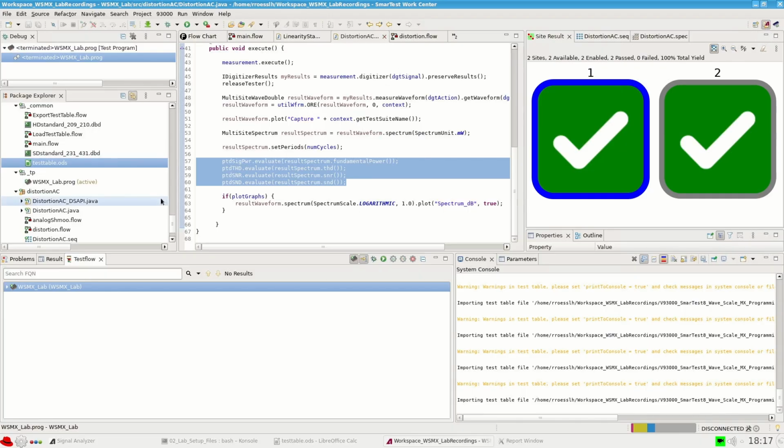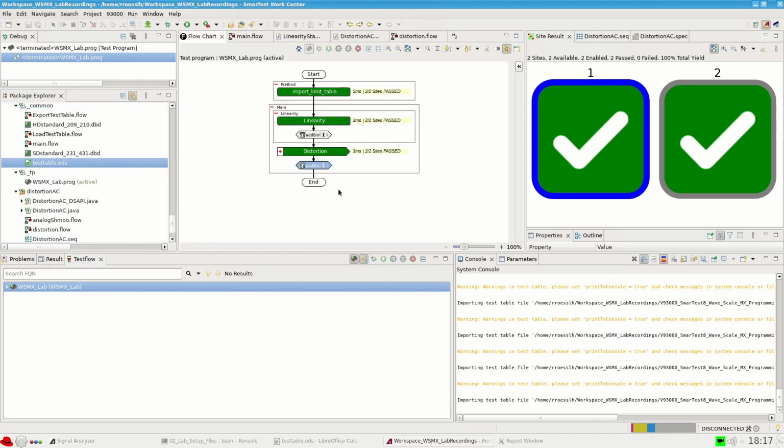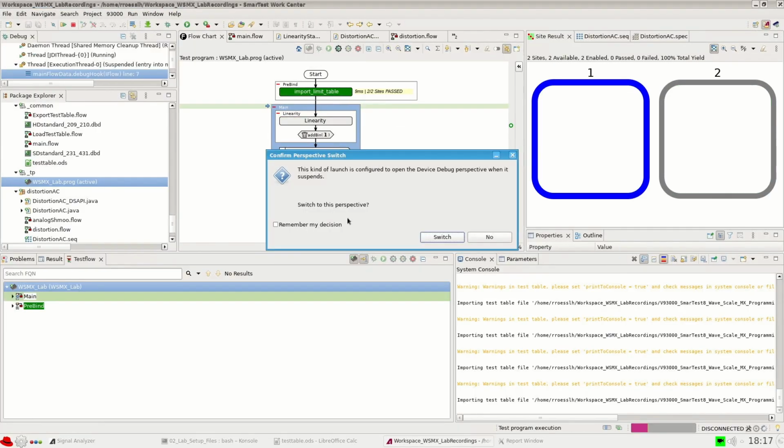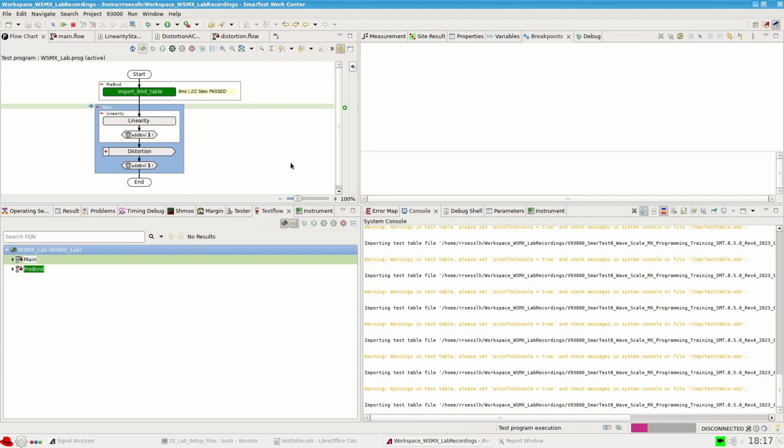where we set up the test method code from the previous lab. For debugging, you can either go here into the test flow view, and then you have here the debug option. You could also open the flowchart view here, and then here you have the debug option. For that you have to click into the main flow, or you have here overall the debug for the test program. We can just use that one here. Then you're going to be asked if you want to switch. Yes, we want to switch. And now we have here our debug view.